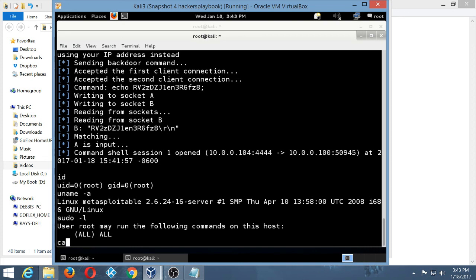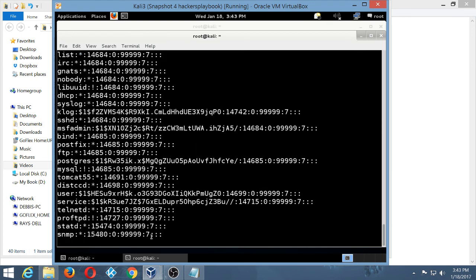Essentially, I'm in. And now I can actually cat something called /etc/shadow. This right here has all the password hashes for all the users. And essentially, I've just now pwned the machine.